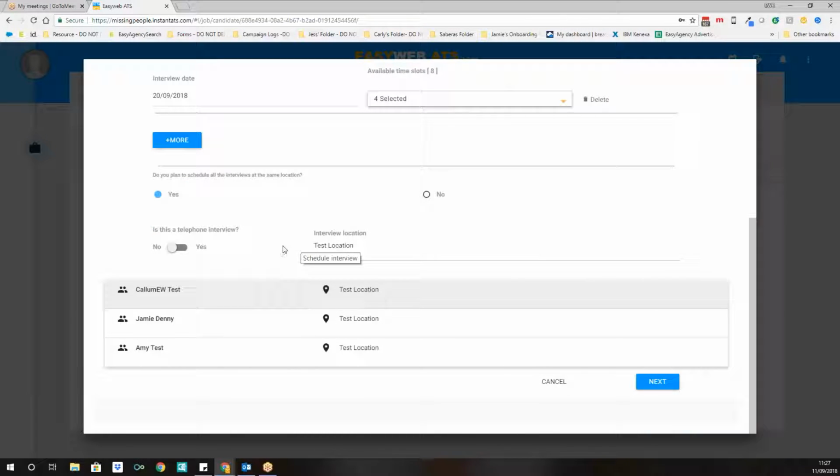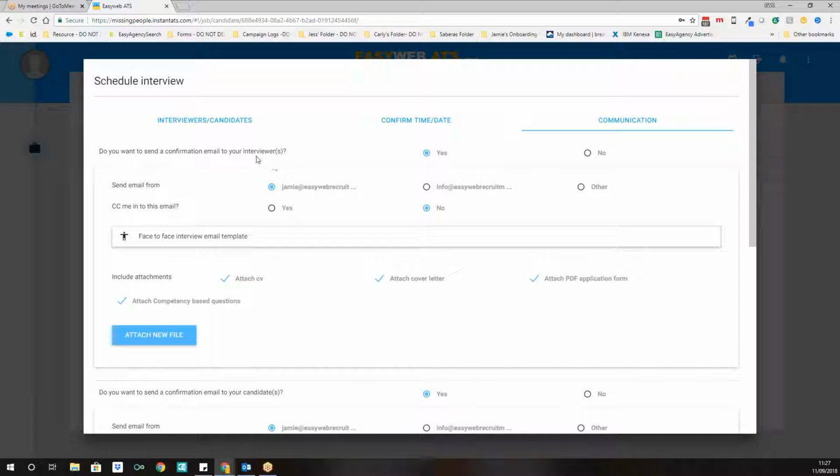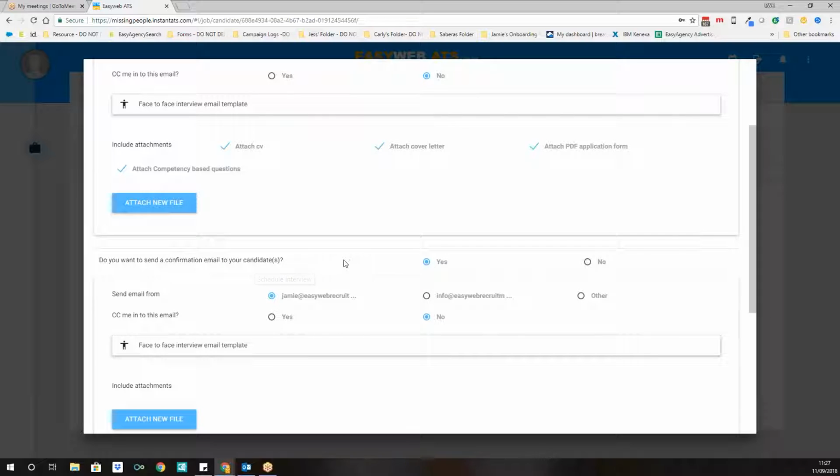Okay, but we'll use this as a face-to-face interview example here. So again, you pop in the location, click next, and again we come through to the communication section here. You can choose to send a confirmation email to your interviewers once the candidates pick their slot. You can send a confirmation email to the candidates, again confirming the date and time slot they've picked.